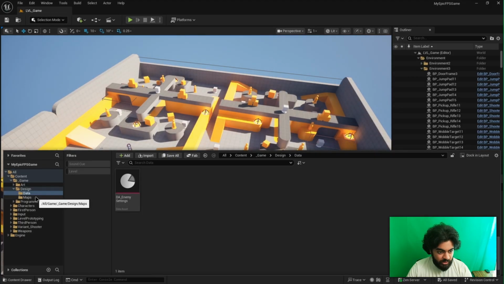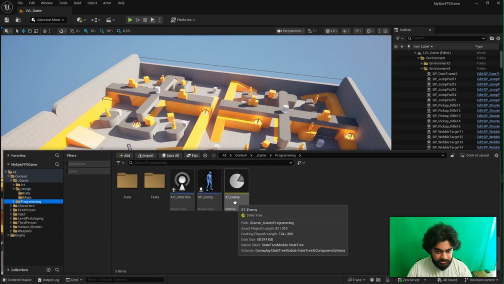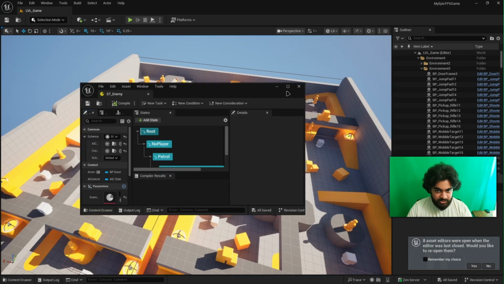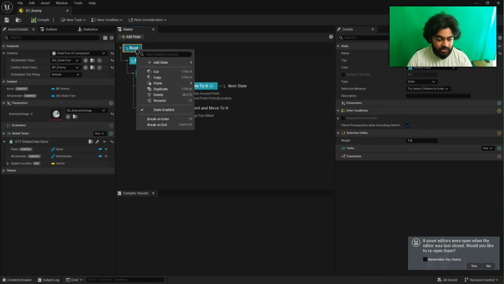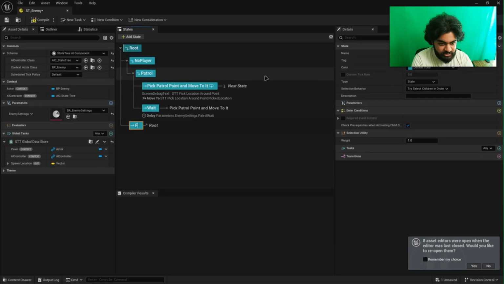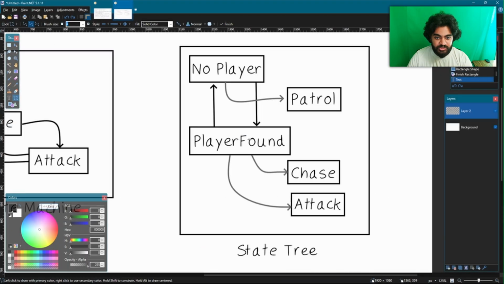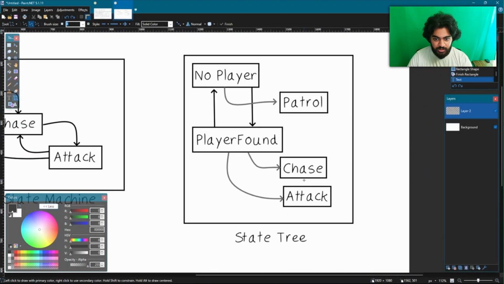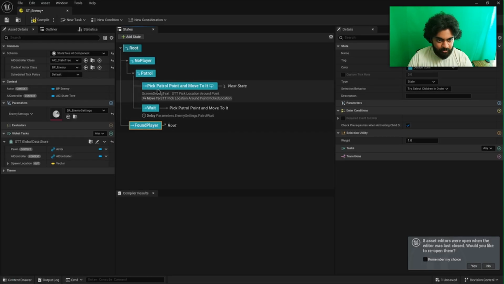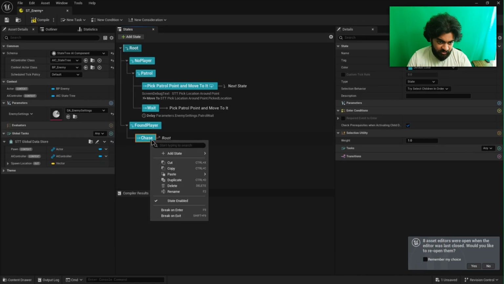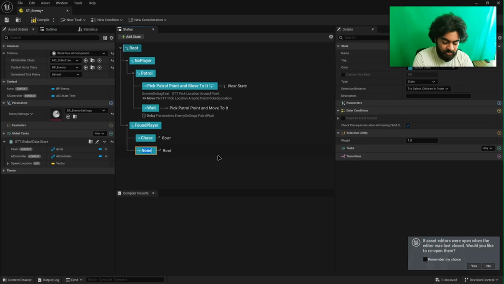So I'm going to go to programming and into the state tree right here. Let's add another child of the root, and we'll call this found player. Bear in mind, I'm referring back to the plan that we made here, where we have the no player and then the player found. Player found is going to have the chase and the attack, and the no player will have the patrol. So let's get that set up. We have found player and no player, and under here we're going to have a child state called chase. We're going to have a sibling state for this one, and we're going to call this attack.